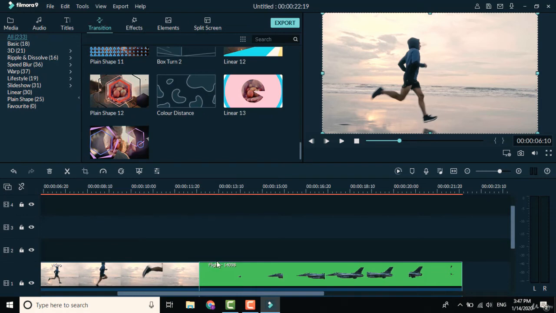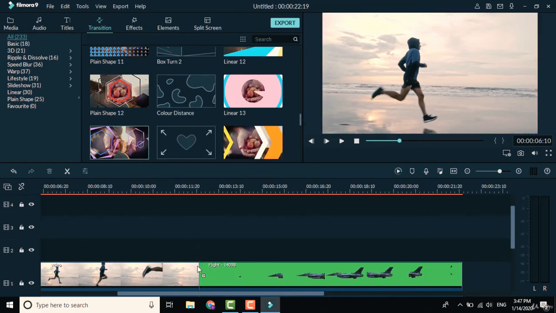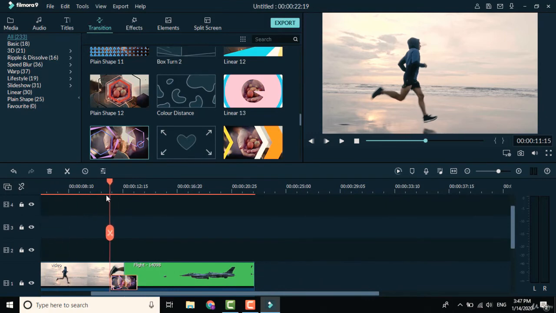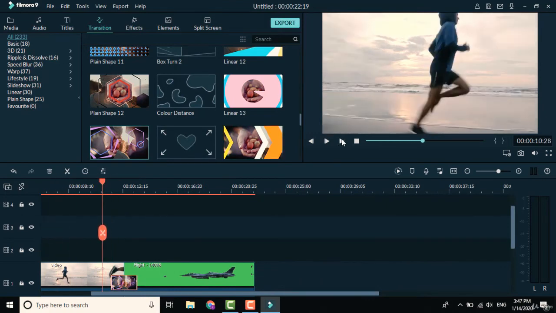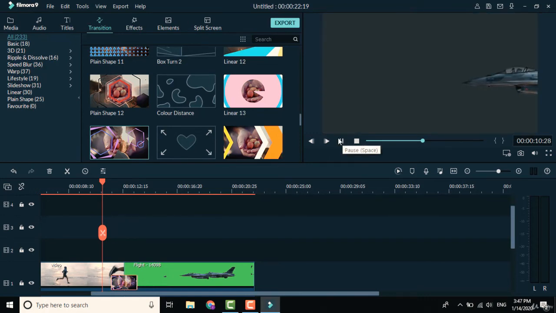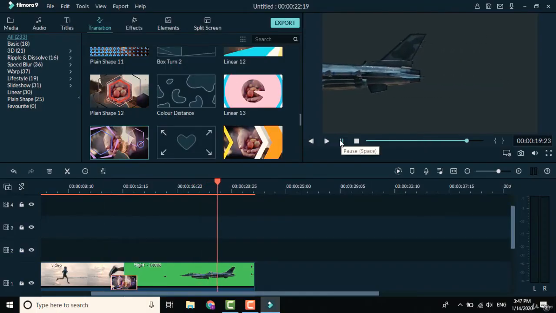You can apply this into video and photos, or you can apply on two photos or one video or photo or other thing. You can also apply it onto text, and let's apply it into this video like this, and let's play this video from here. Let's play it. So you have seen the effect.